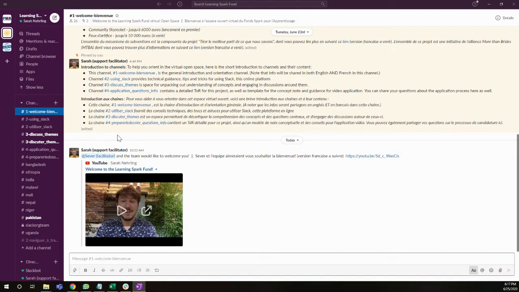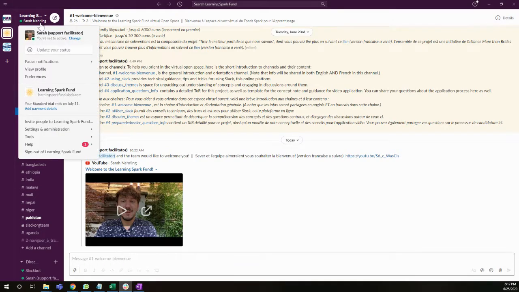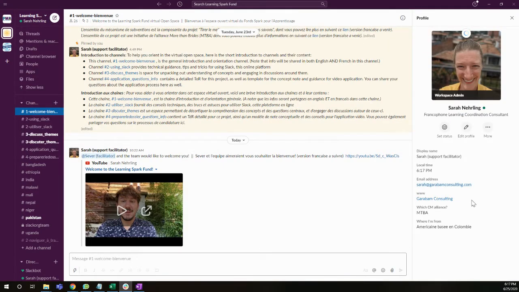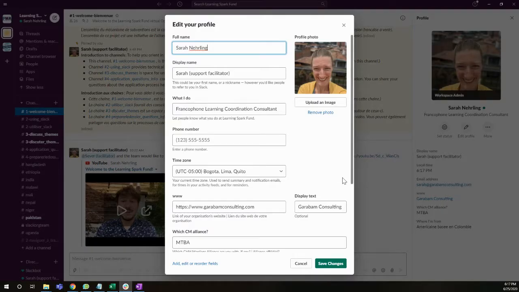So now that you are a member of our community, we want to know a bit about you. The first thing we'd like you to do is update your profile. In order to update your profile, go to the upper left hand, click on your name, move down to View Profile. Once you click on View Profile, you'll see it on the right. So you see your basic information and you want to click on the little pencil Edit Profile.